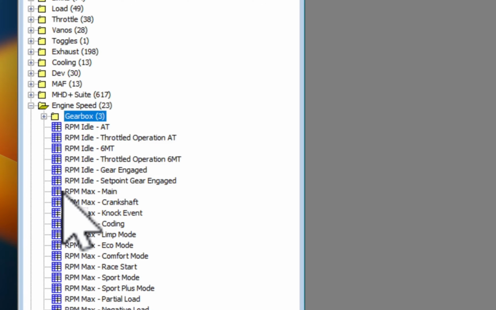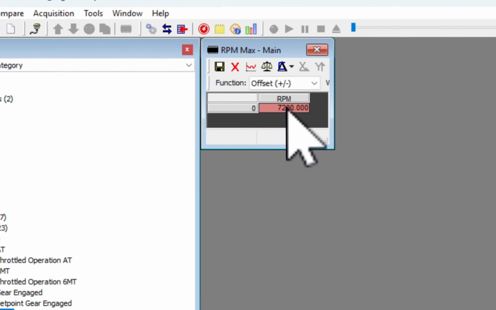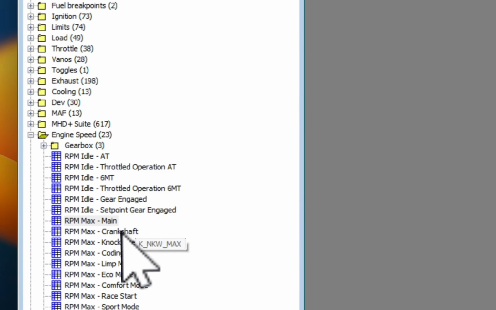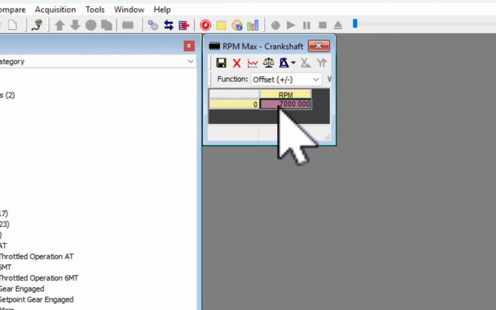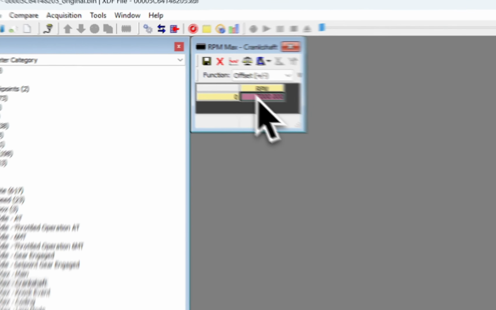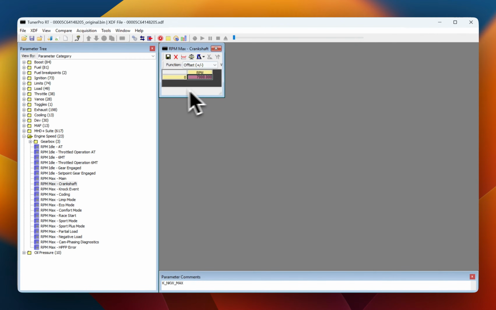All right, so let's get into the redline tables. The first main one is RPM max main. You will change this to whatever RPM you want. There's also crankshaft. You also have to change this as well. You won't be able to rev higher unless you change this.